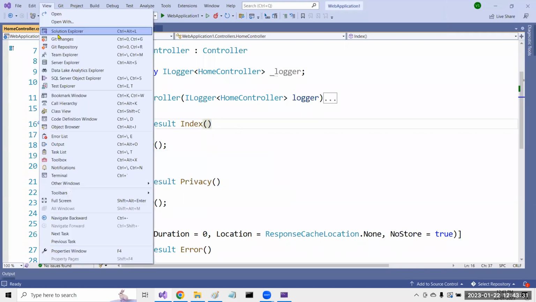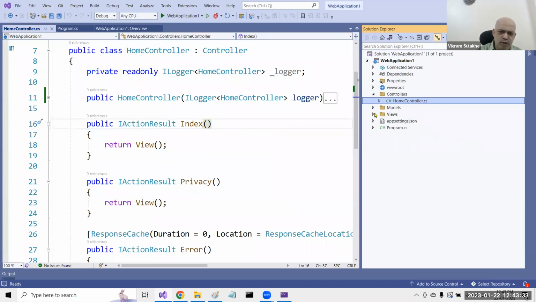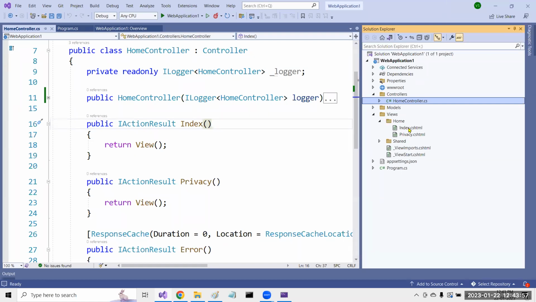Now, where are the views shown? If you go into the views folder, the views will be shown in this folder. And there will be a folder with the name of the controller. So if I have a controller called home controller, there's a folder under views called home, which has what under it? Index and privacy. These are the actual views that you will see here.